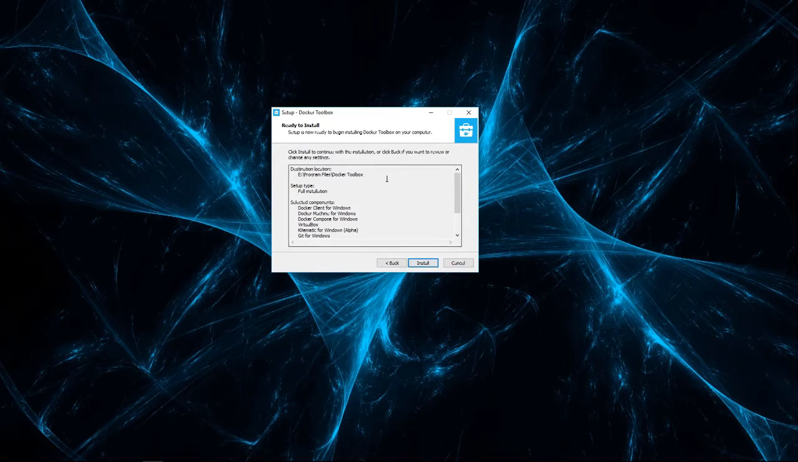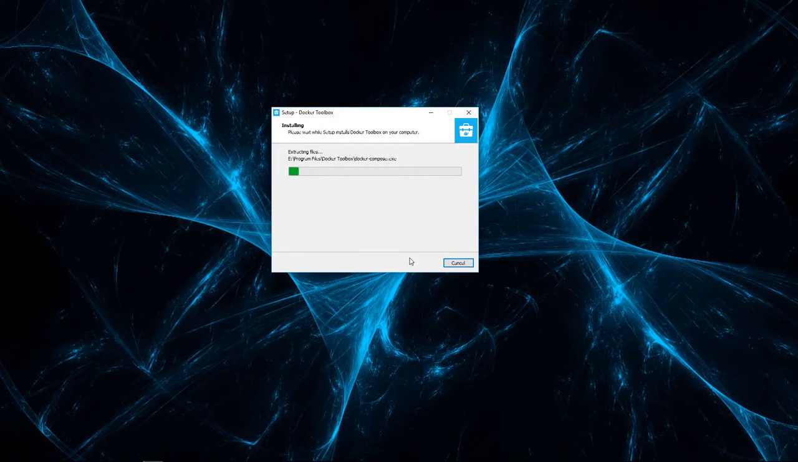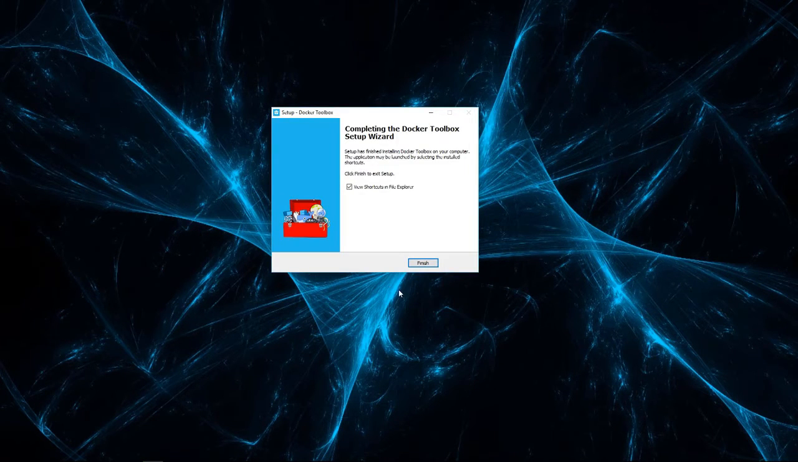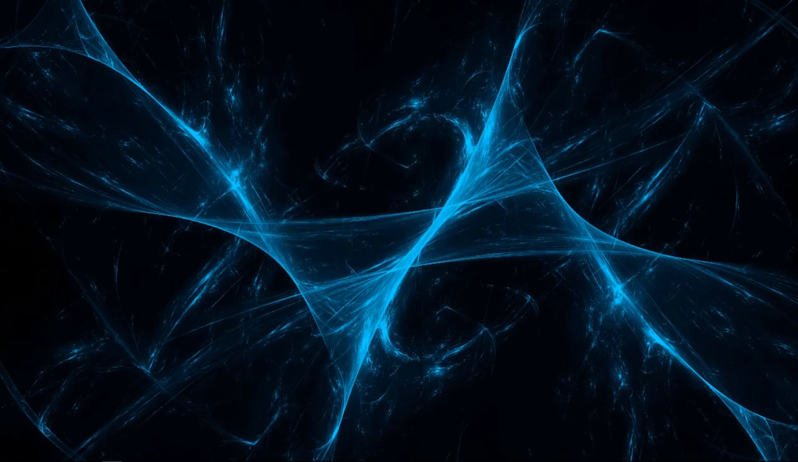And then finalization and install. So now it's going to go through the installation process and install all of the components that are inside of the Docker Toolbox installer. If you don't have Git, this will also install Git on your computer. And once it's done, you can close out. I don't want to view the shortcuts in my file explorer, so I'm just going to say finished.